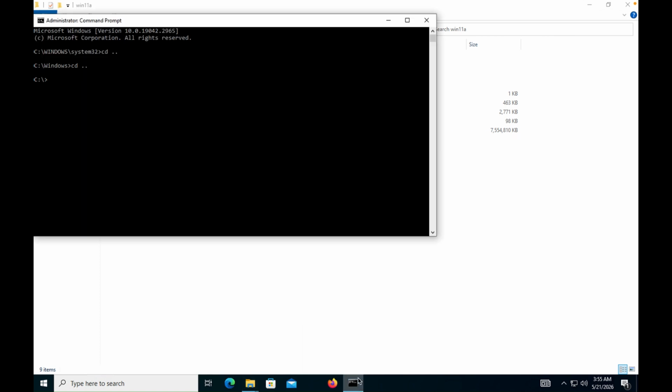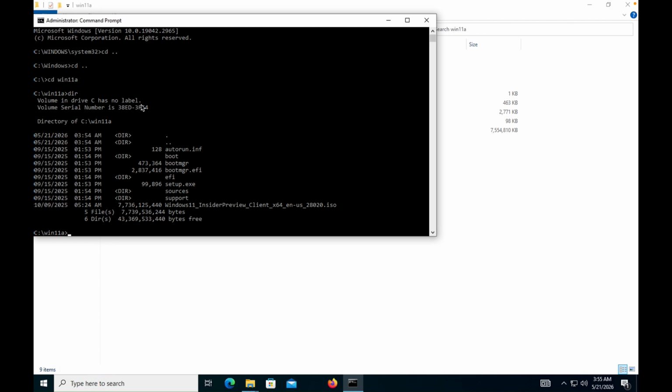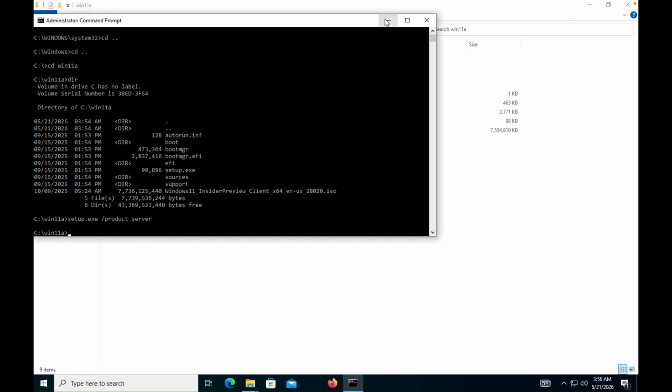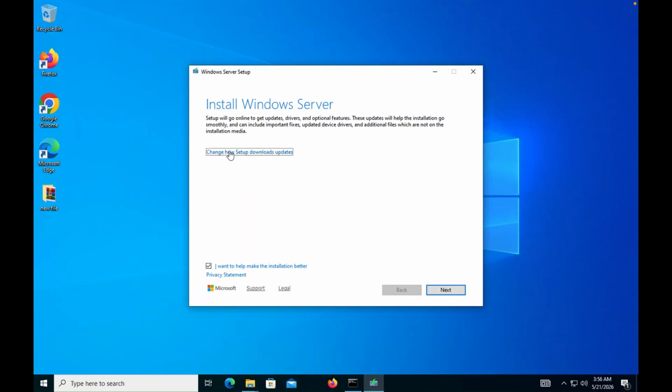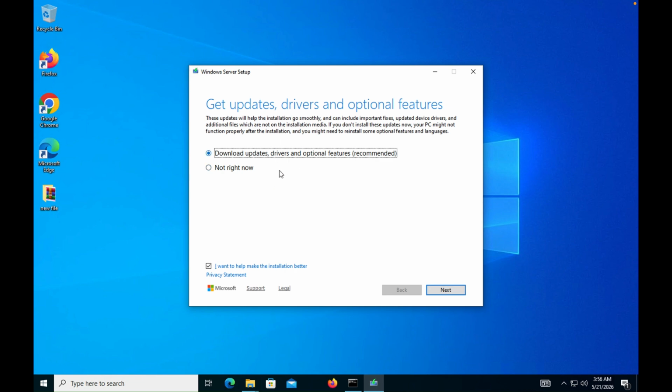It has been extracted, and after that you have to open the command prompt, navigate to the folder, and then type setup /product server. Now just hit enter and you will see that the installation will start. You can see that the installation has started. Go to change how setup downloads updates, and you can see that download updates and drivers is optional but recommended. It means that in parallel with the installation, updates will also be downloaded and installed automatically.